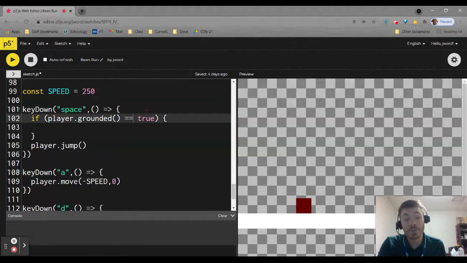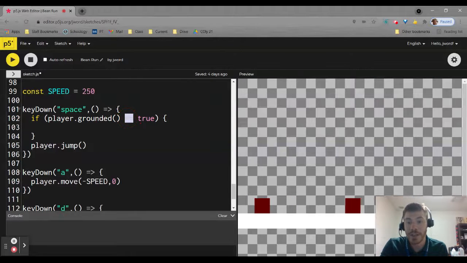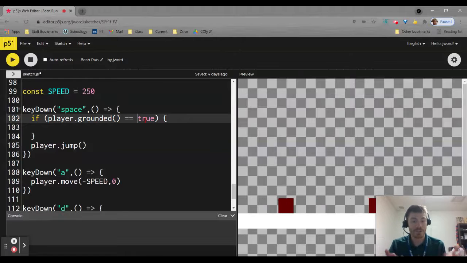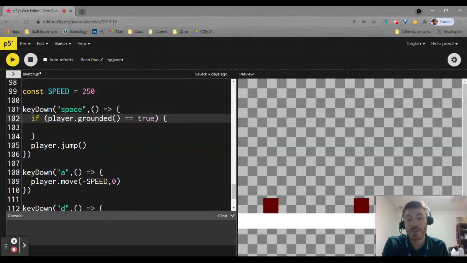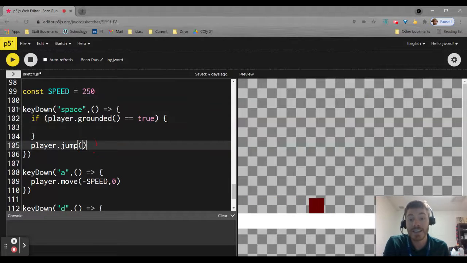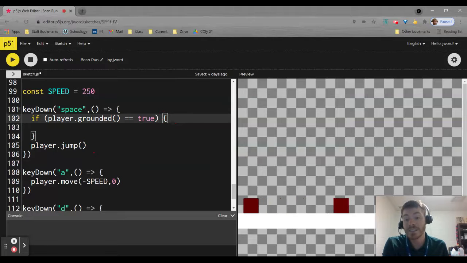and notice I use 2 equal signs here. So anytime you're inside an if statement, you do need 2 equals because you're just asking the question, are they the same thing? Because 1 equal sign changes a variable, but 2 equal signs ask a question whether they're the same thing. So if that's the case, that it is grounded, then I want to be able to jump.